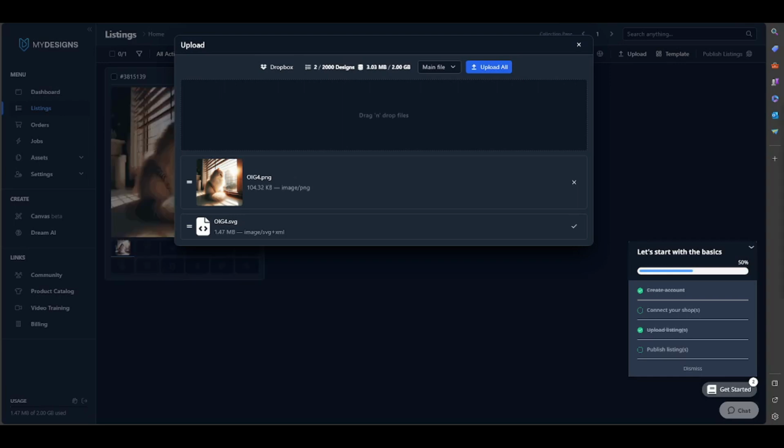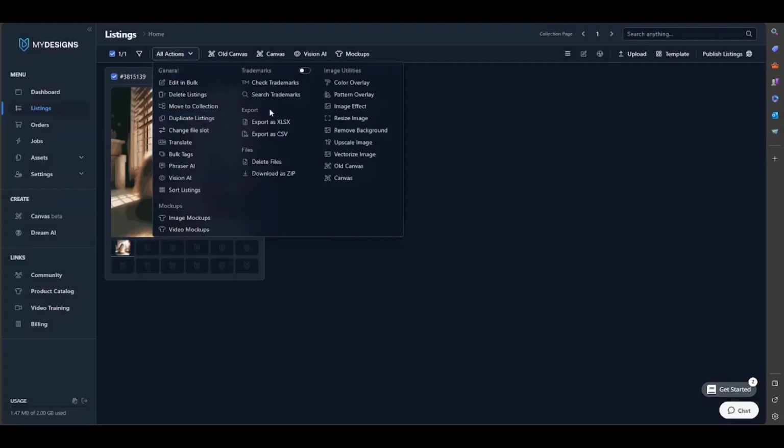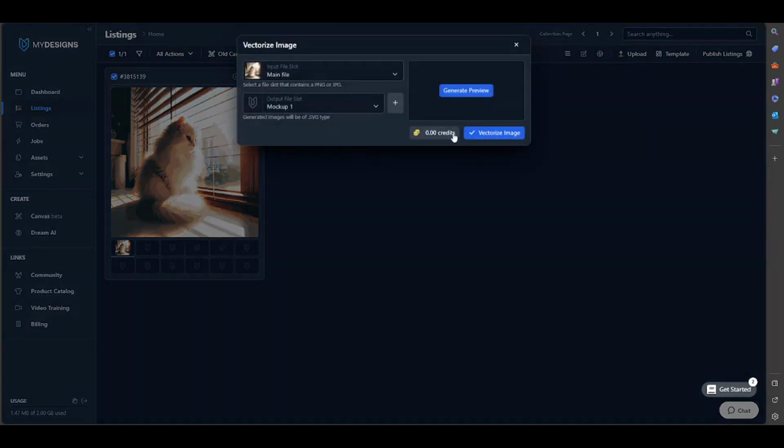When you upload the images, you have some options. For example, you can click on it and in all actions, you can change the color, put a trademark, and that's it. For example, for vector images, you need money for that. Credits, you can buy them, but with real money.